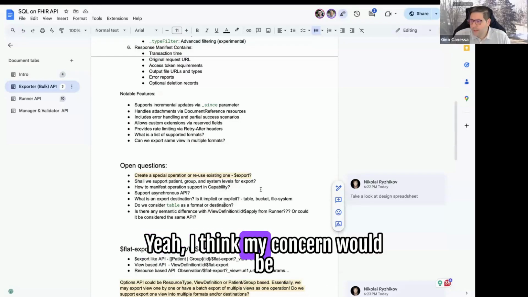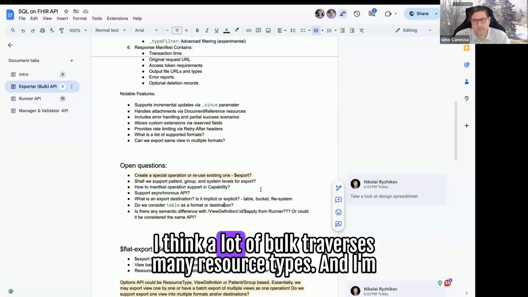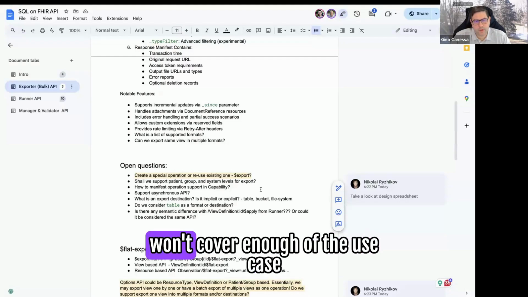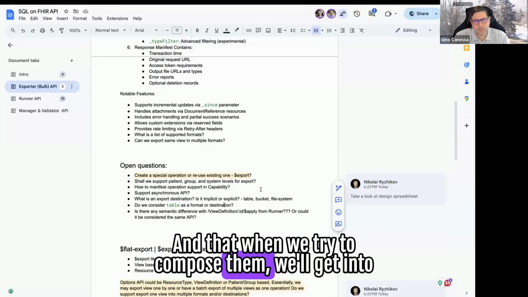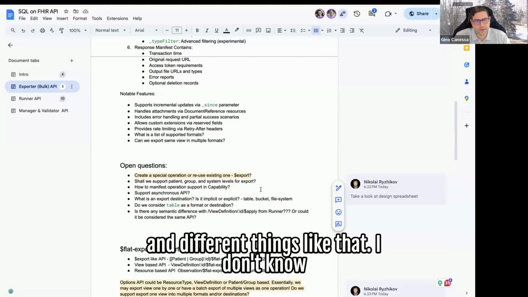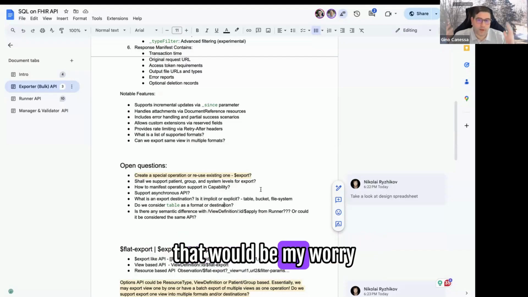Yeah, my concern would be that a lot of bulk exports traverse many resource types, and I'm worried that a single atomic view won't cover enough of the use cases, and that when we try to compose them, we'll get into some weird states that we're not considering, about joining and different things like that. That would be my worry.